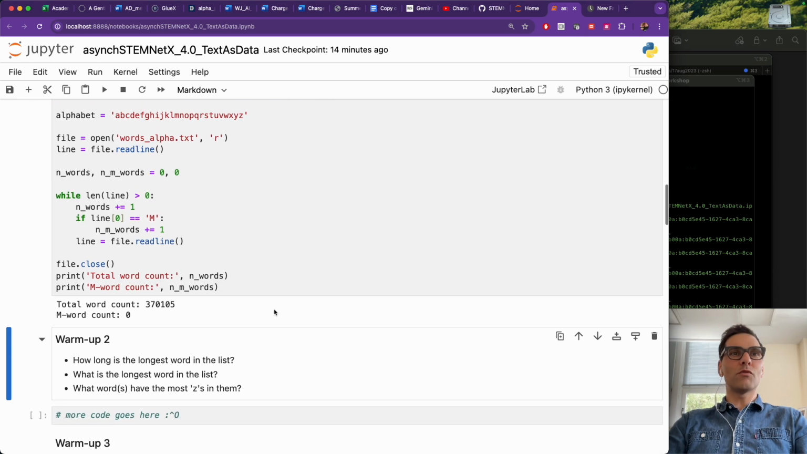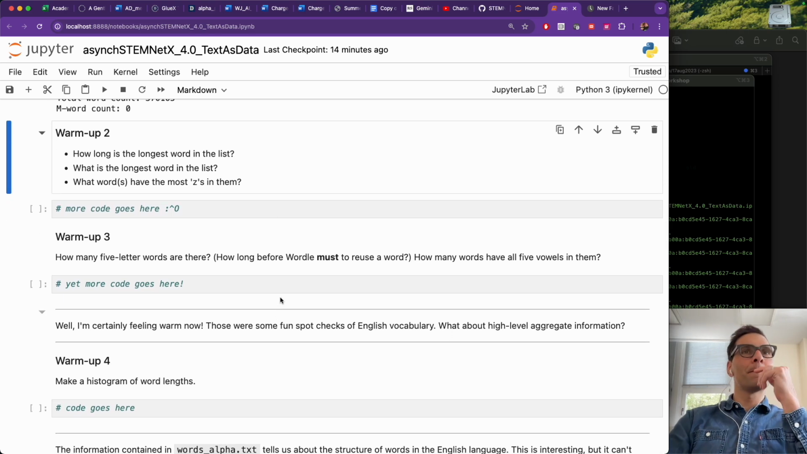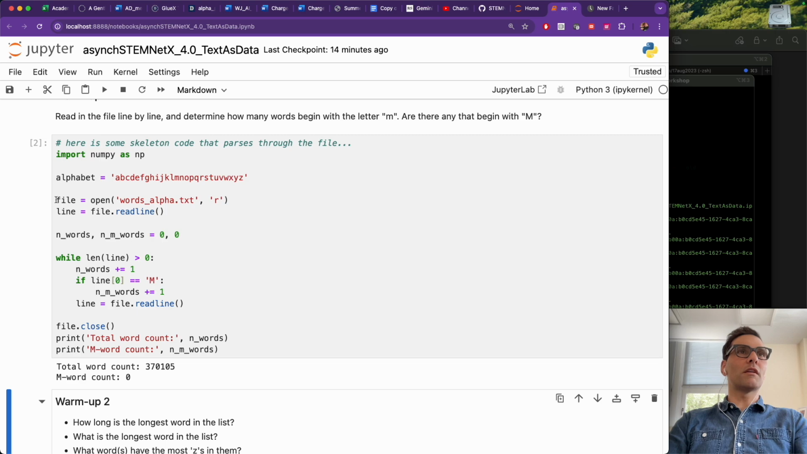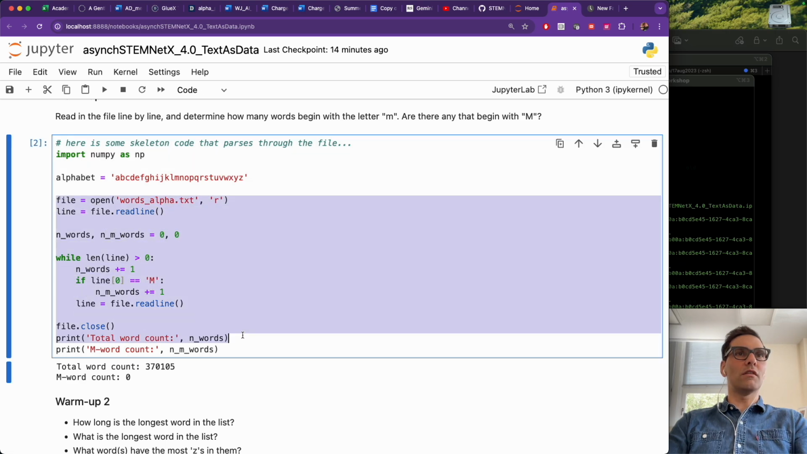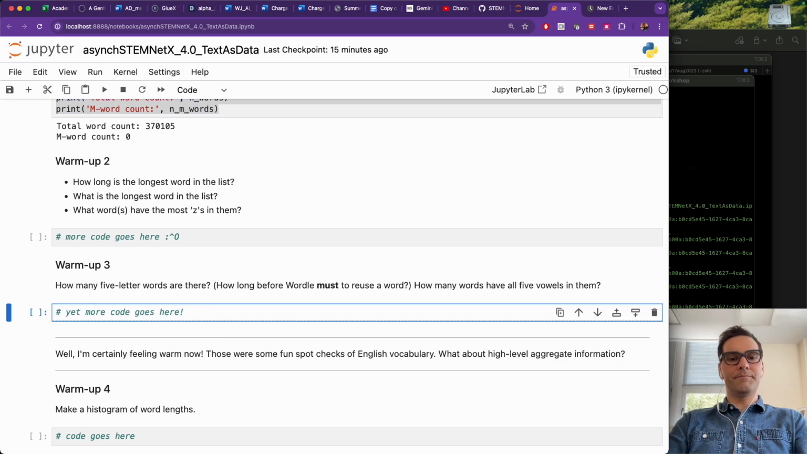I have a bunch more warm-up problems down here. Let's just choose one of these, and we'll do another one kind of on the fly. All right, so let's do warm-up 3. How many 5-letter words are there in the data set? Okay, so how would we do that? Well, we'd have to check the length of each one of those words that we read in. That shouldn't be too bad to do. What I'm going to do is grab most of the code from above, copy it, and then just paste it down here.